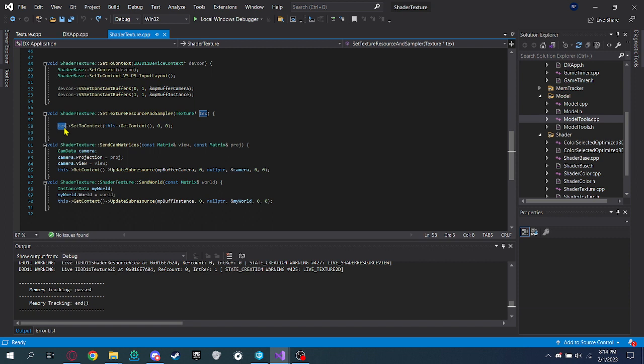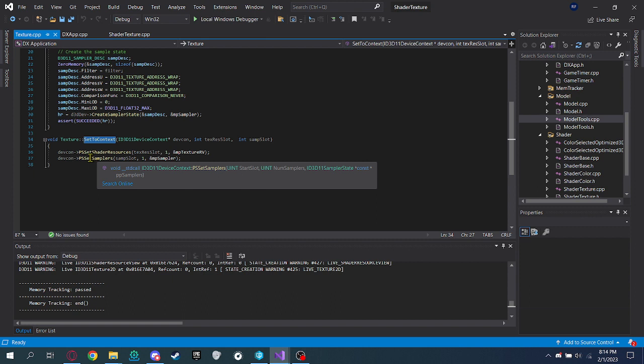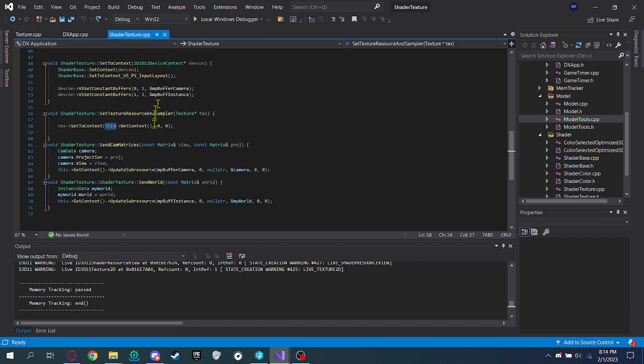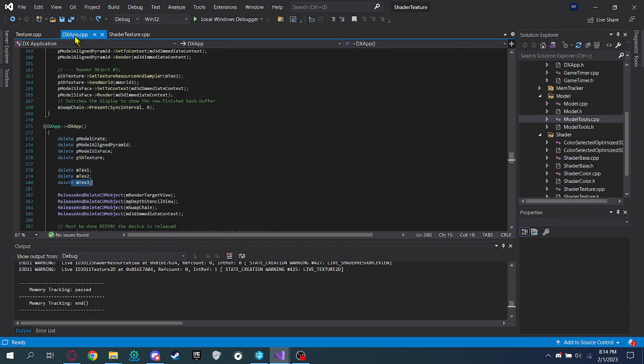The way we do this is we take the texture, set that to context with whatever we set our current context to be. This is because in the texture CPP, when we set to context, it sets the shader resource and the sampler automatically, so we don't have to do it inside the class. And then finally, we send camera and send world.